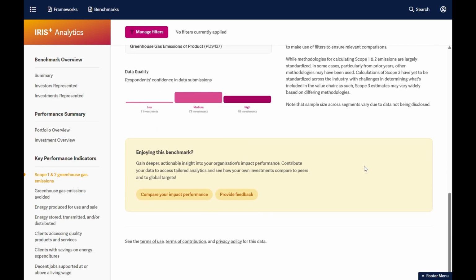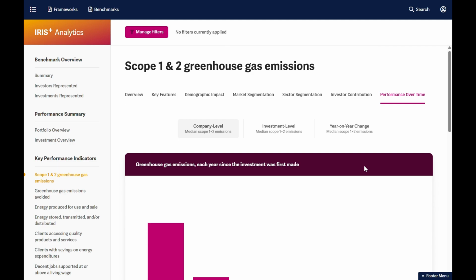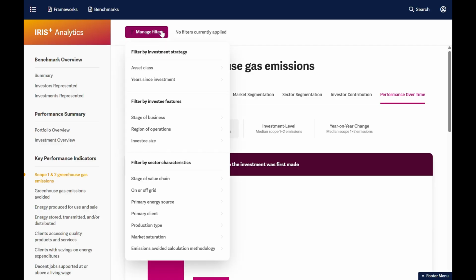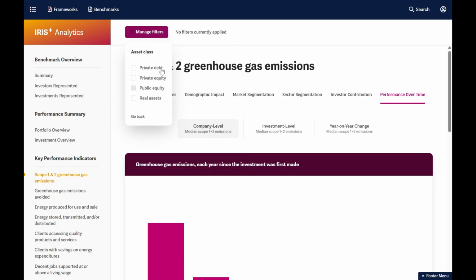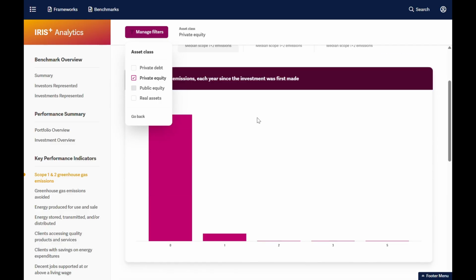Let's say you're an impact investor focusing on investing through private equity. You could then click Manage Filters, Asset Class, and then filter by private equity. And you can see here your filtered results.